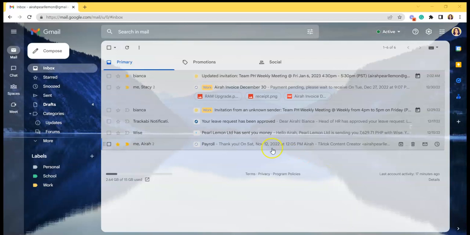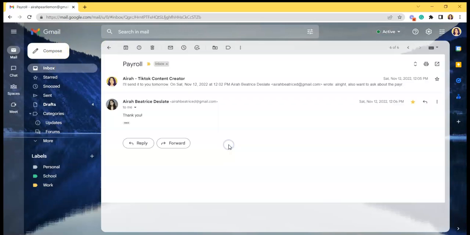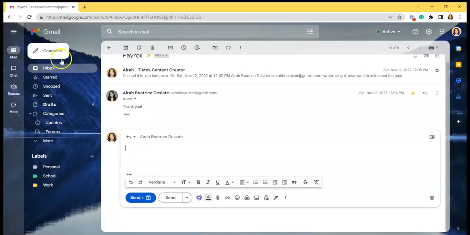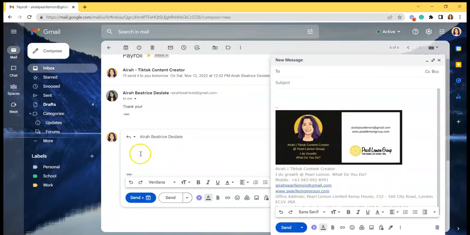Okay, so once you log in your Google account, go to mail.google.com to access your Gmail. And then to attach an email, of course, you'll need to compose or reply to an email. Don't worry, it's just the same when you compose an email or you reply to an email. As you can see, the buttons at the bottom part is still the same.